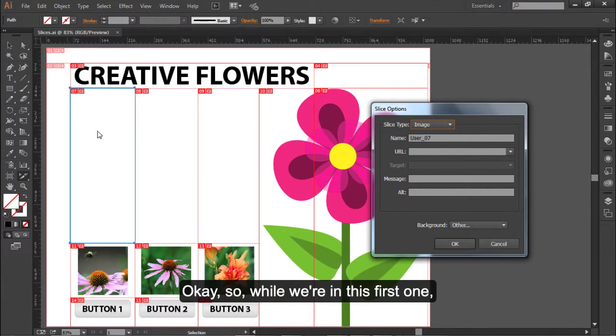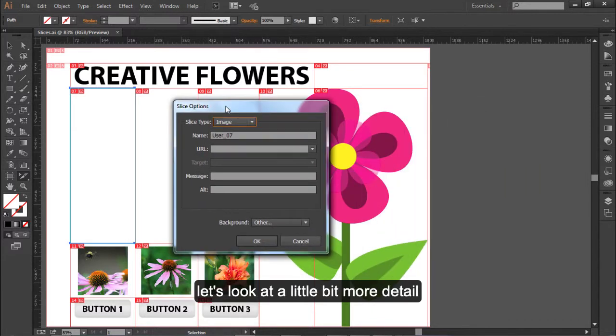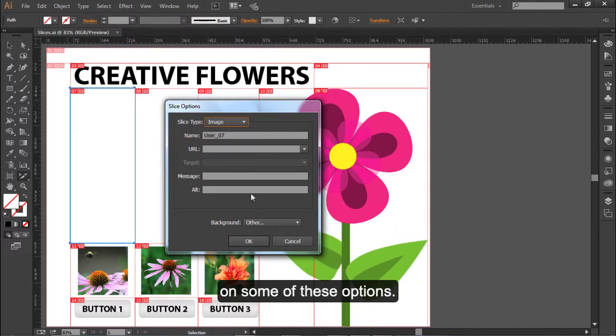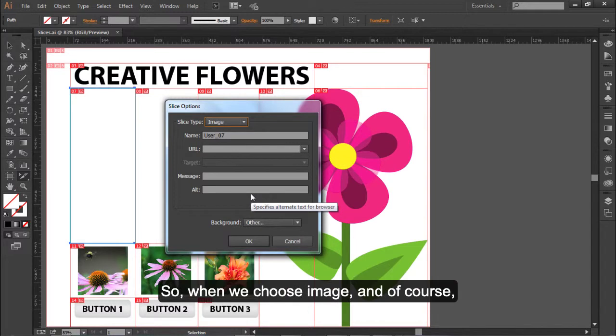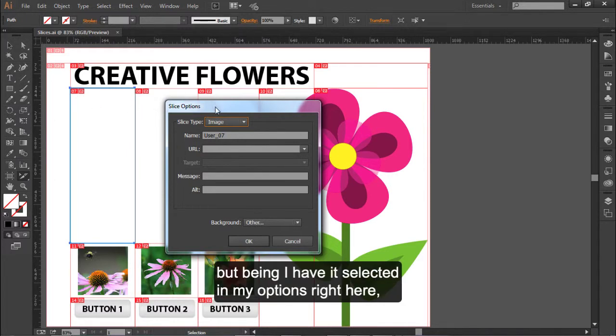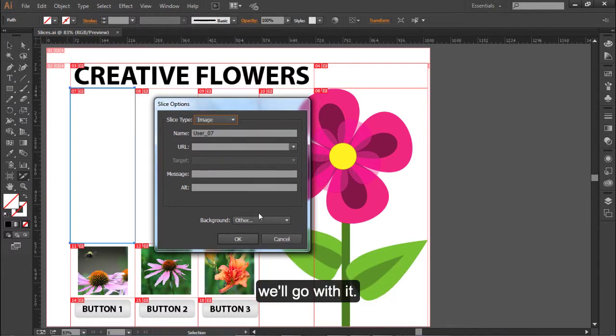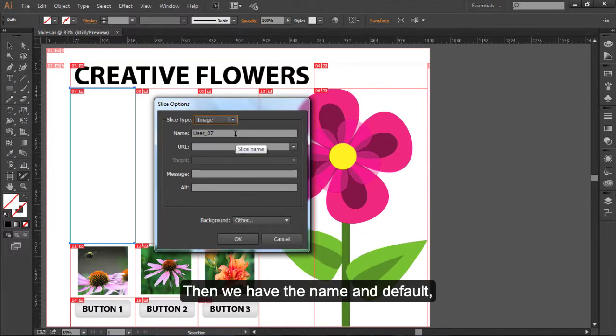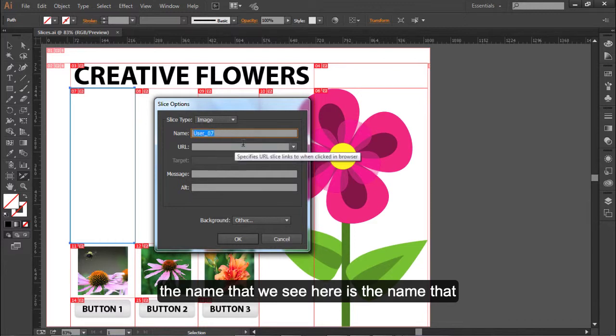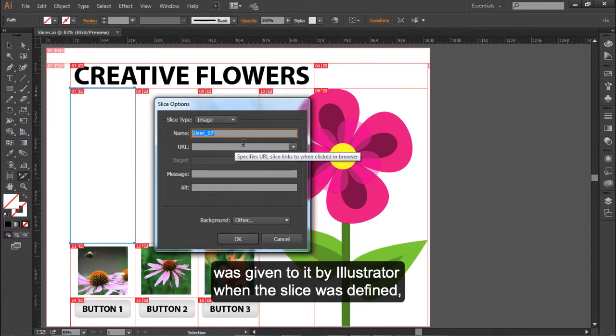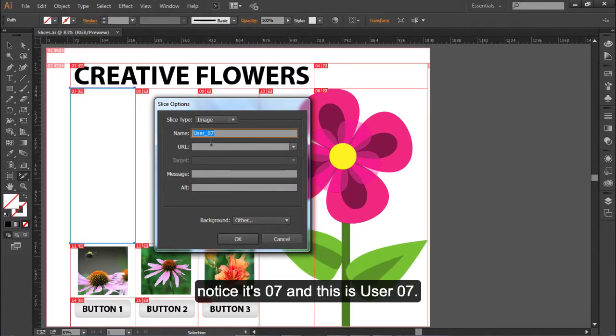Okay, so while we're in this first one, let's look at a little bit more detail on some of these options. So when we choose image, and of course this one maybe is not the best to be image, but being I have it selected and my options is right here, we'll go with it. So we have, of course, our type. Then we have the name. And default, the name that we see here is the name that was given to it by Illustrator when the slice was defined. Notice it's 07 and this is user 07.